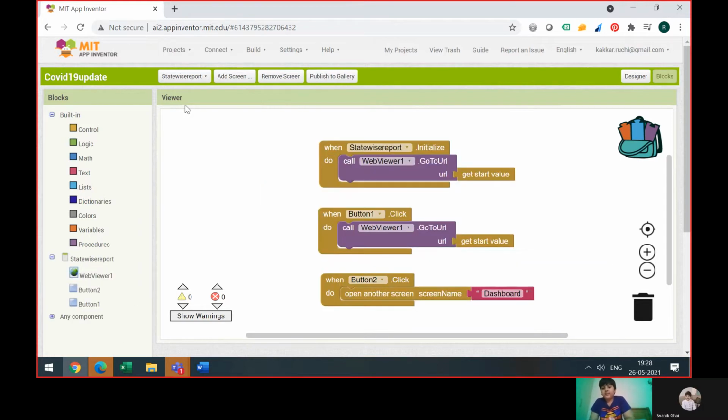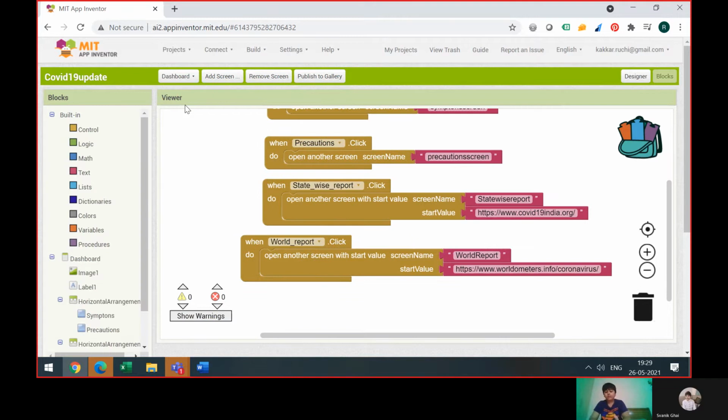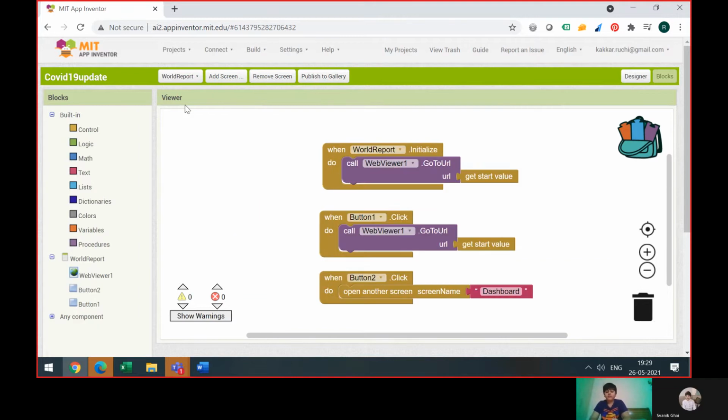Now I'm going to the statewide report. As you can see, it's an app I made inside it. So I type in Gurugram and let's see. So you can see the cases here. And now I'm going to go back to the world report. So as you can see here, the world report. So now let's move on.